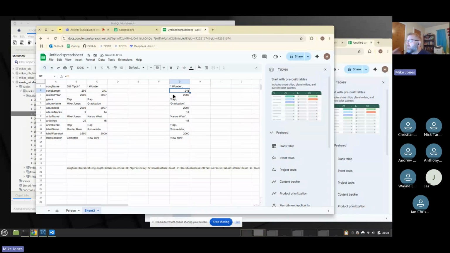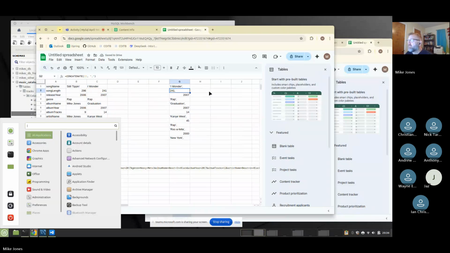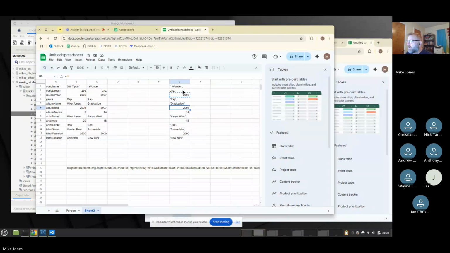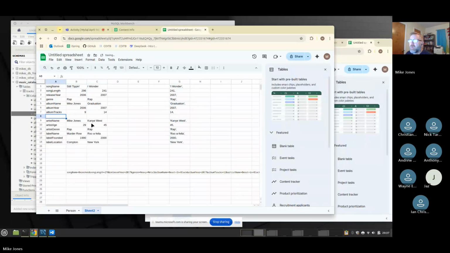Oh, I need to concatenate those two, don't I? Okay. Believe me, this is going to pay off. Oh, we need to put a price in here. And we'll say 2007, let's say 1999. And I need to put that over here, don't I?